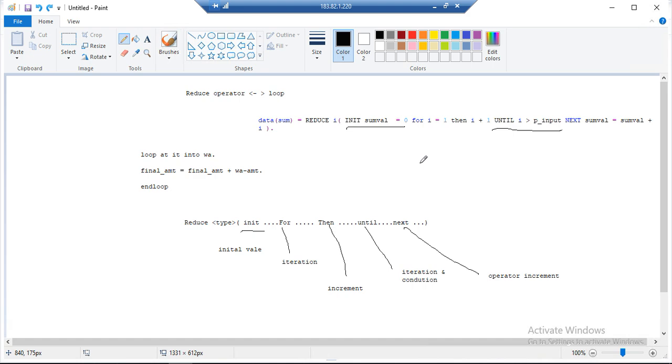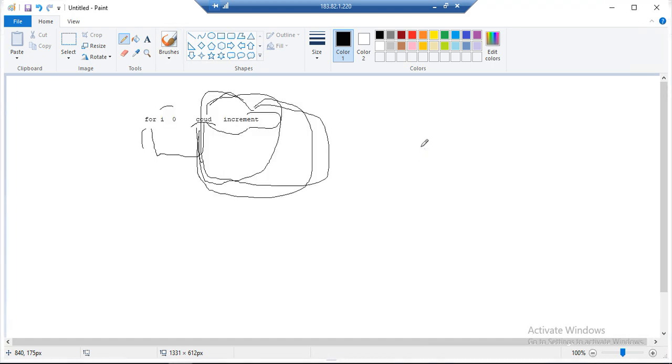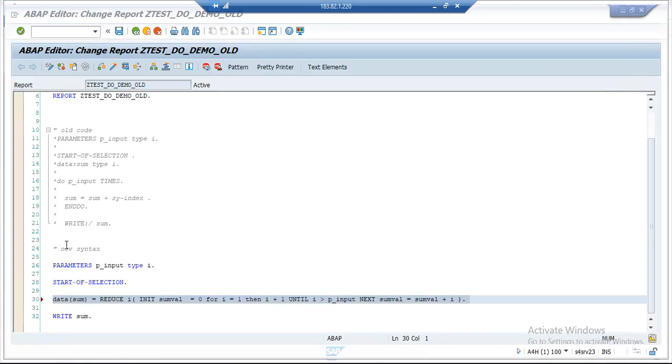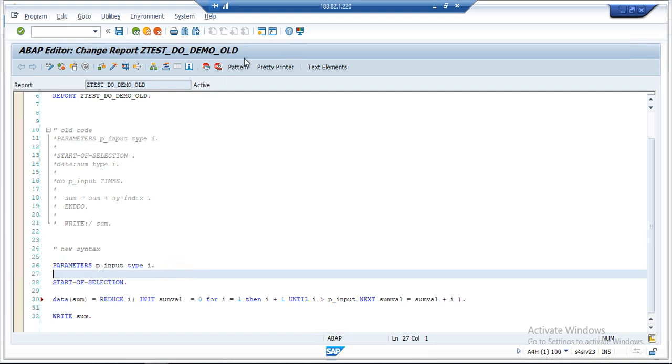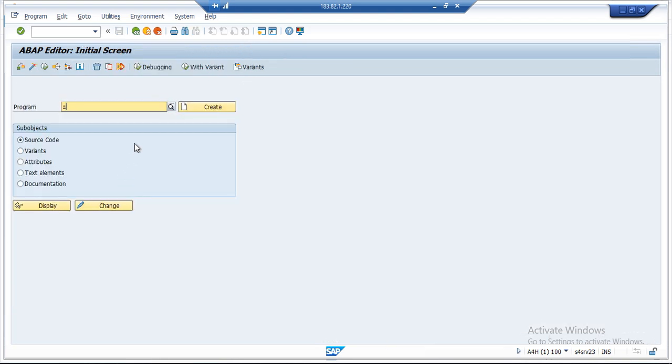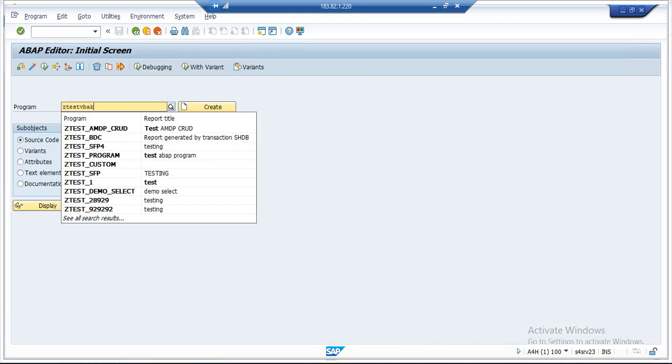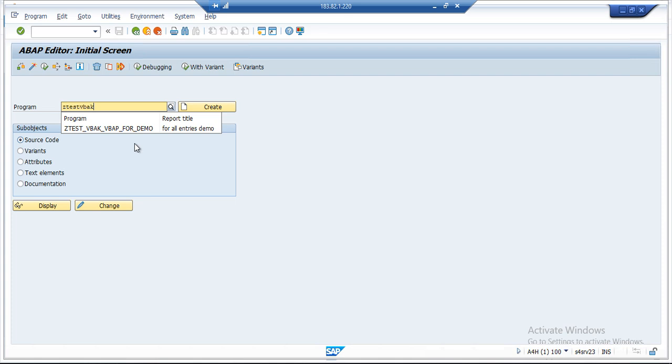Okay, same thing, let me show you one more demo, guys. Same thing, let me show you one more demo. See, we have VBAK table, guys. Just VBAK, VBAP, case, reduce operator.